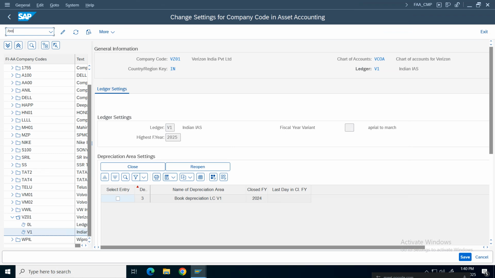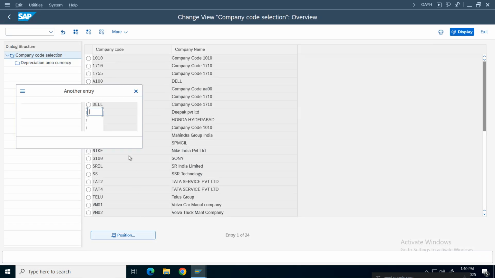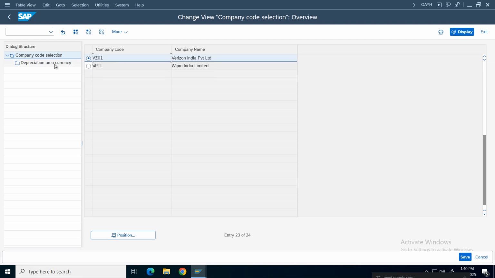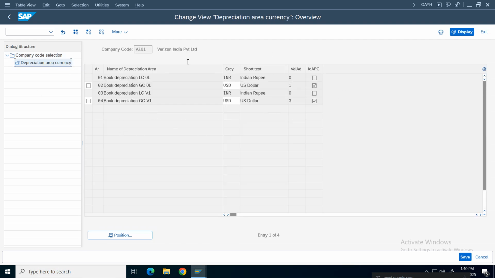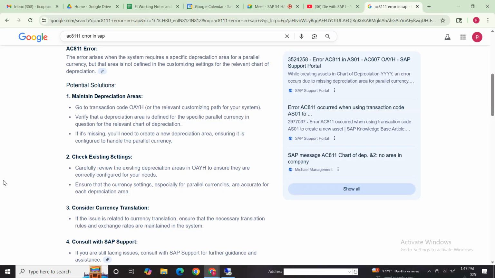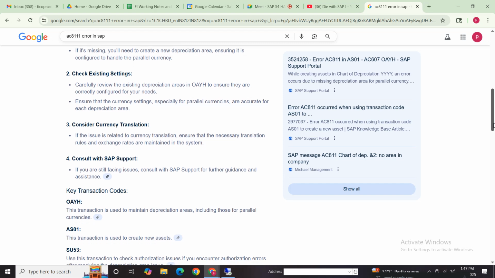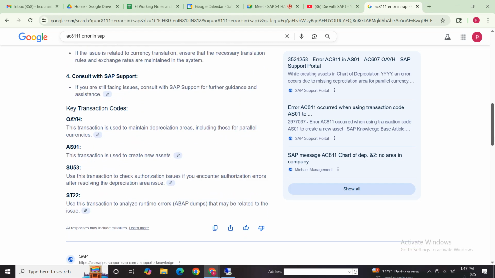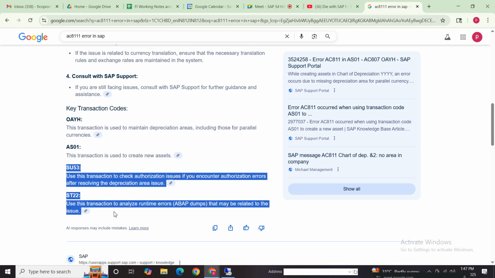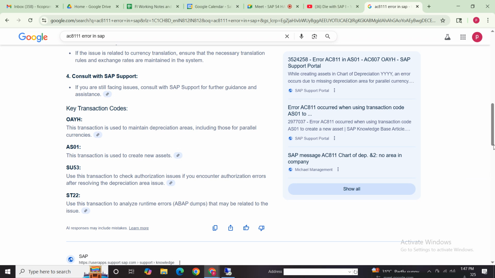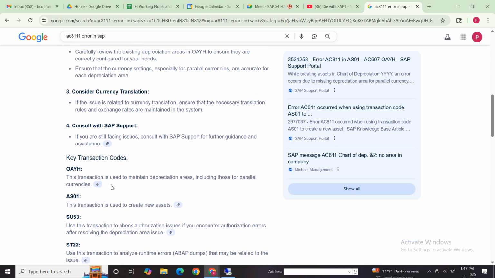We'll try position VZ01. Select, double click here. It's already there. We defined all the settings. These are the system access issues. This is what we already confirmed.